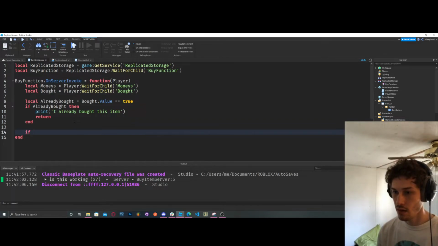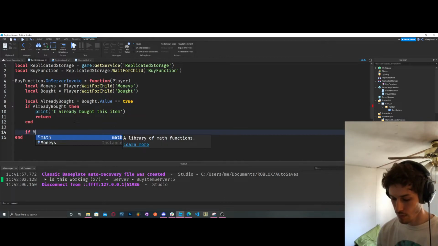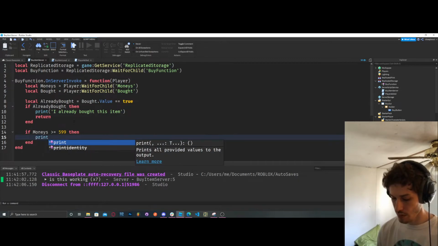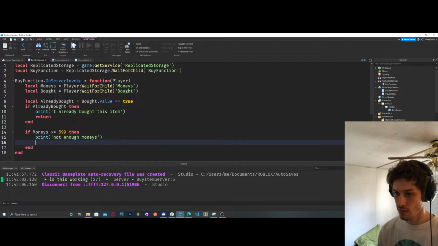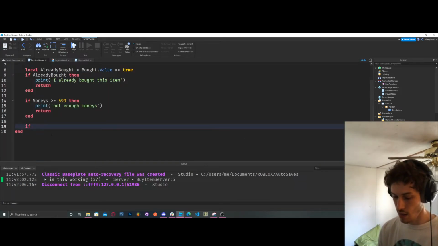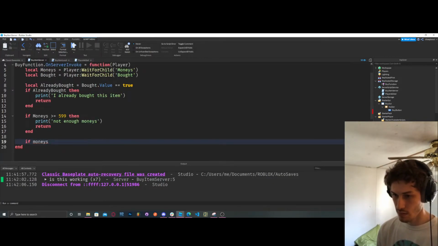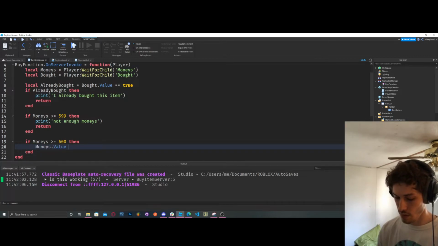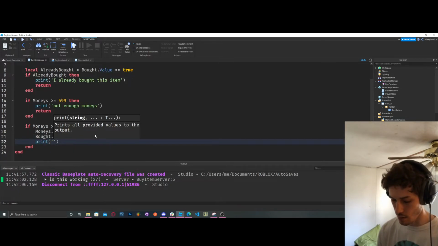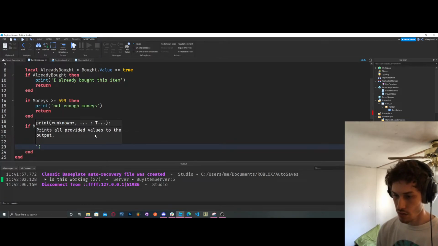And then we can say if monies is less than or equal to 599, then print "not enough monies" and then return. Then we can say if monies is greater than or equal to 600, then monies.value minus equals 600, bot.value equals true, and then we can make a print statement that says "just purchased."